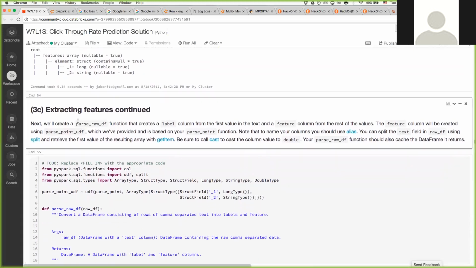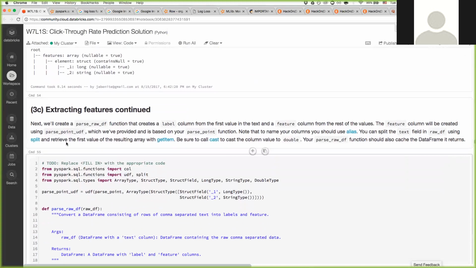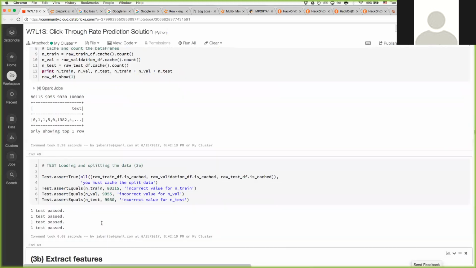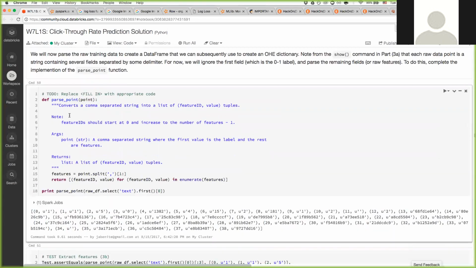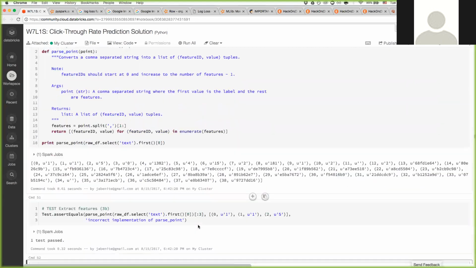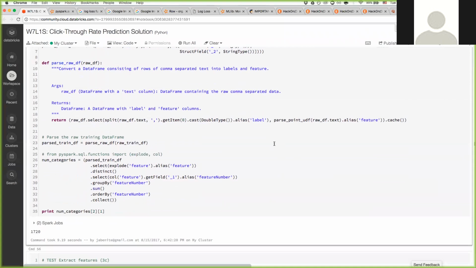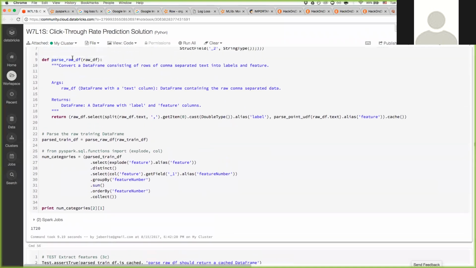So we create this parse row DF that creates a label column, which would be the first value in the text column. And the features column will be created using the parse point UDF, which we started defining previously with this parse point function. Now we're going to create a UDF so we can apply it to the data frame. This one converts a data frame consisting of rows of comma-separated text into labels and features.